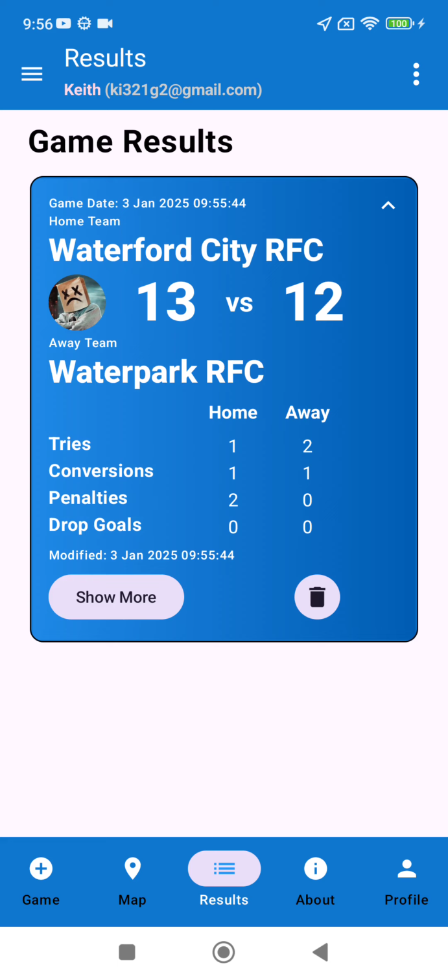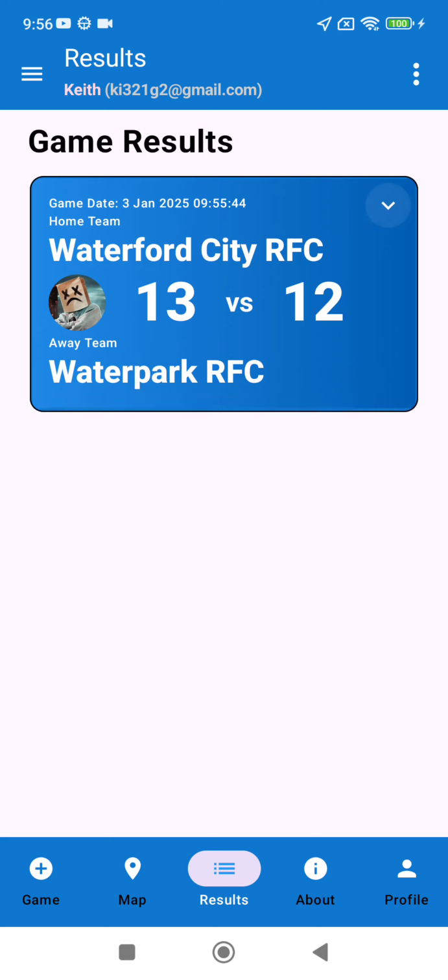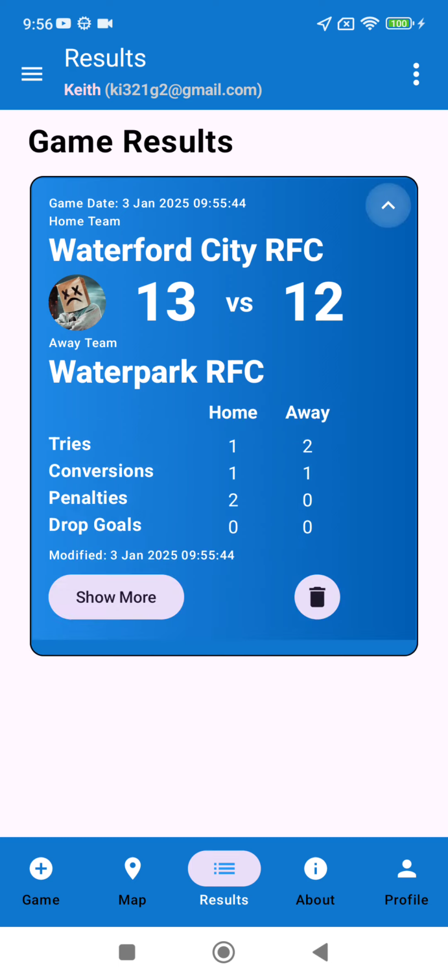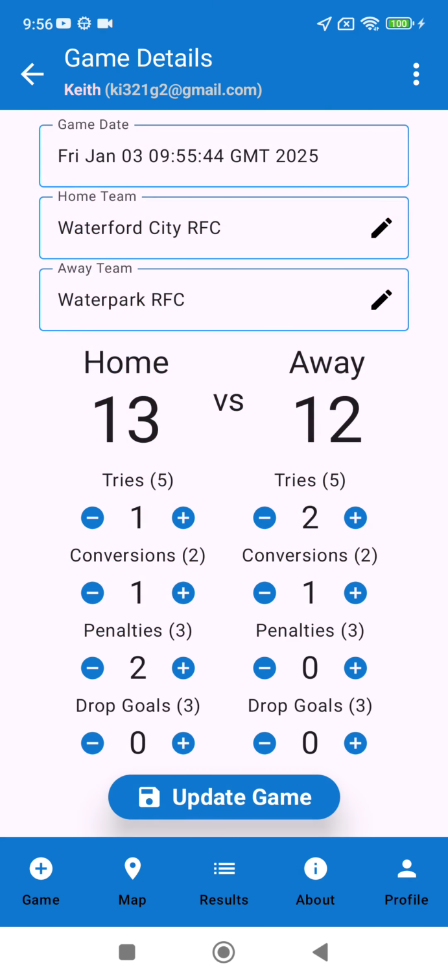So basically on the scorecard here, I have the two teams when the game was created, the score, which is the home, which is the away team. Then I have the score types all broken down once you expand it. Then in show more again, it brings up the game details again, which tells you the game date and all the things you can change. If you change the scores and update game, it updates it.